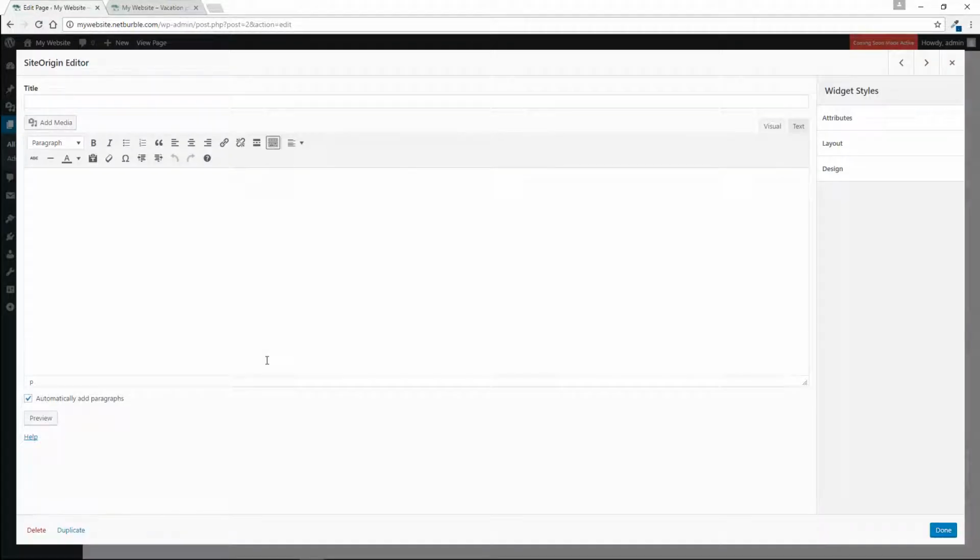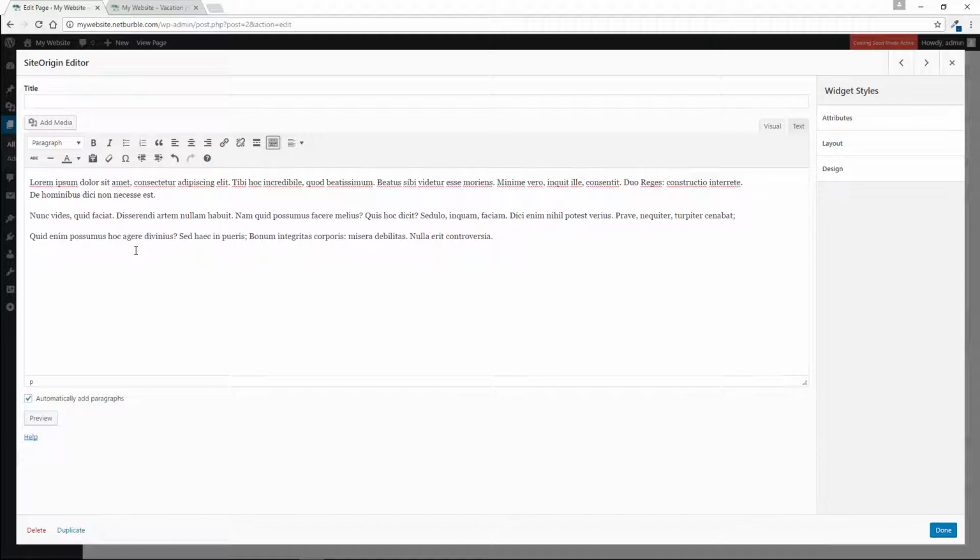The editor is just the same as the default editor, but with some easy to use styling options in the right hand side drop menu. I'm just going to paste some text in it to make it quick. To add an image, we go to the media library and upload some nice photos.